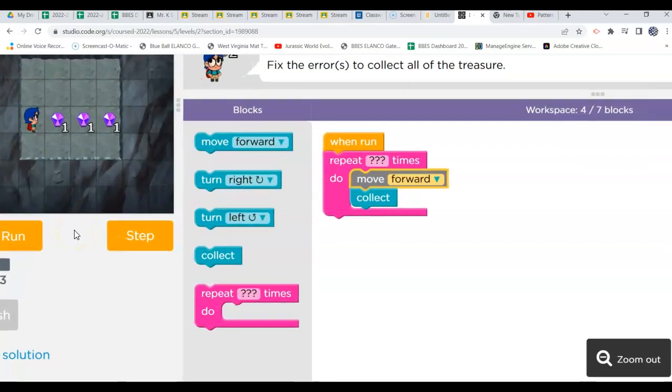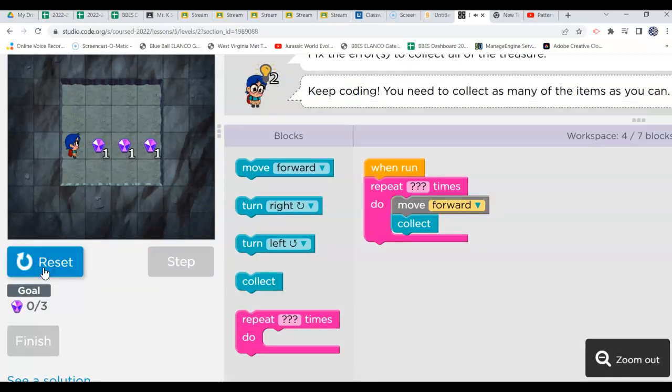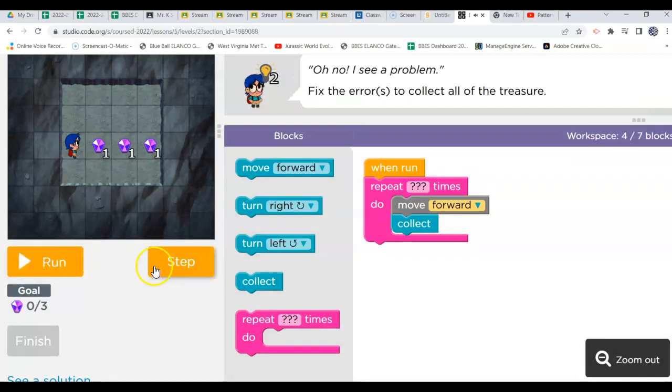So if we were to run this, is it going to work? Oh no, I have to debug my own code. This isn't going to work. You see she didn't move. The reason it didn't work, do you see it? See what's wrong? Right here. You have to tell her how many times to do it.